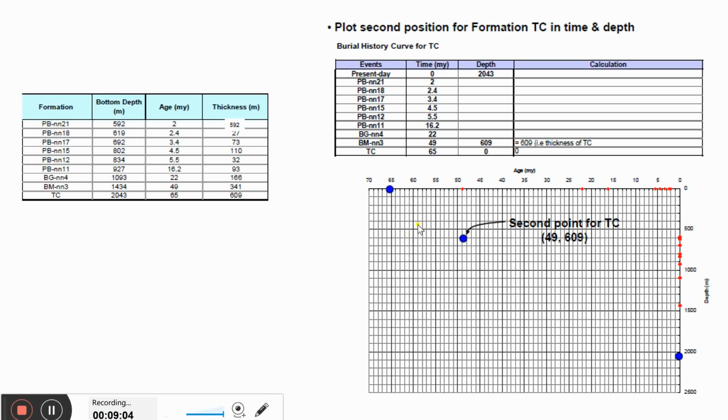And you can also explain it in another way like this. At 65, the thickness of TC formation was 0 meters, and as the age decreases, or as time passes, the thickness of this formation is going to increase, up to 49 million years when another formation is going to start, but this formation is going to end. So this is the way we will plot this point here.